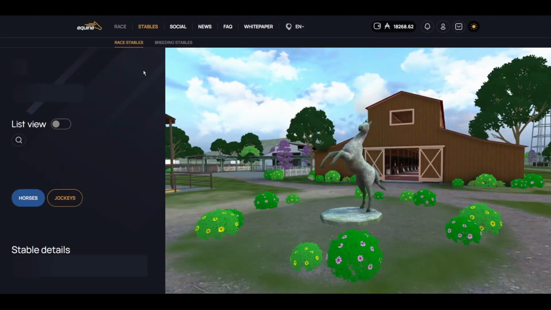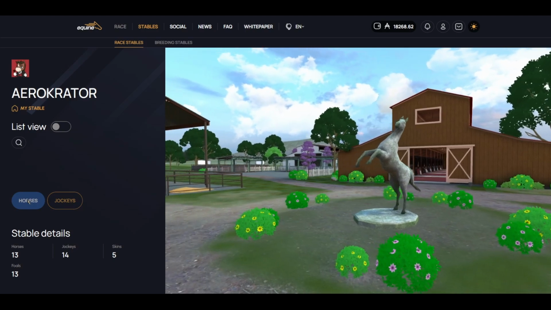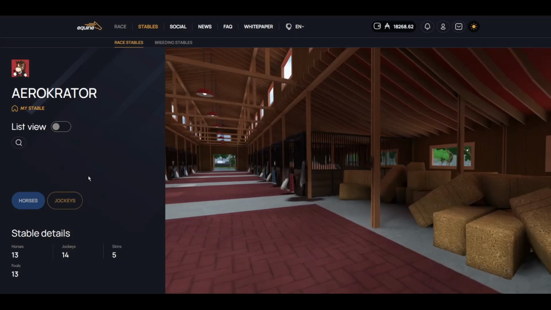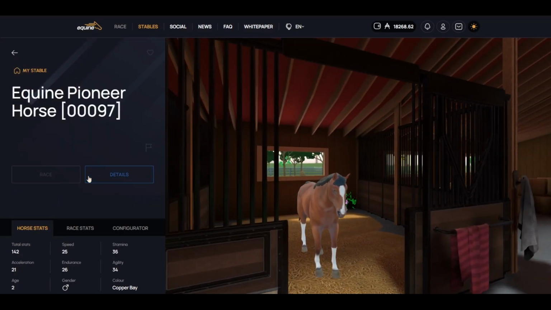If I go back to race stables, I can see on the left hand side the details of the stable, in particular how many horses, jockeys and skins I own. Now, if we want to see them, we just need to click on those buttons, either horses or jockeys. The reason there is no skins button is because you need to equip the skin to those NFTs.